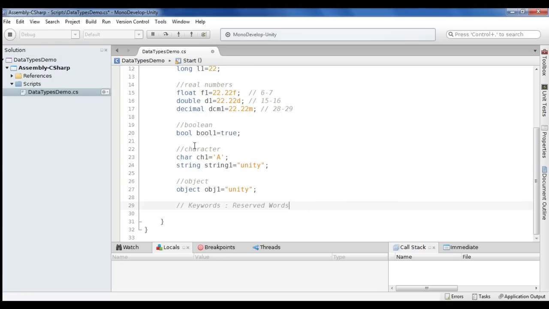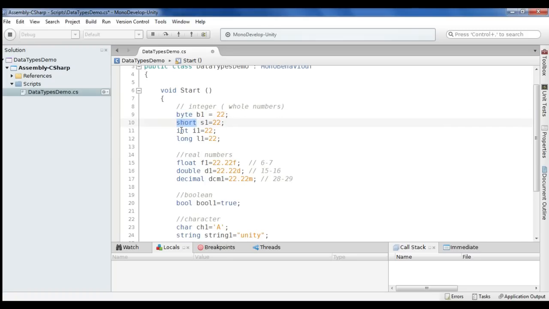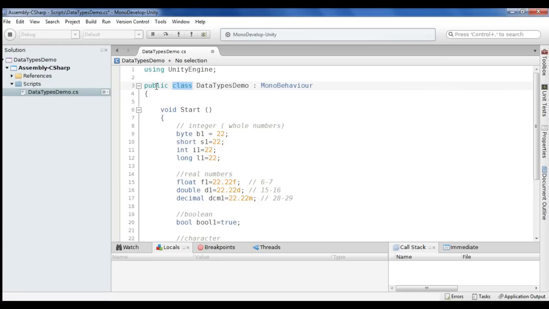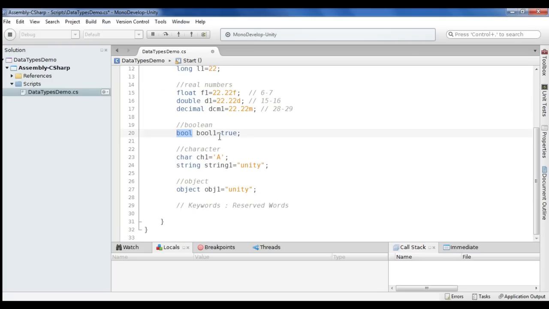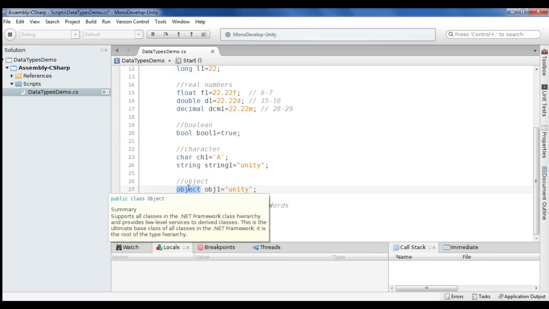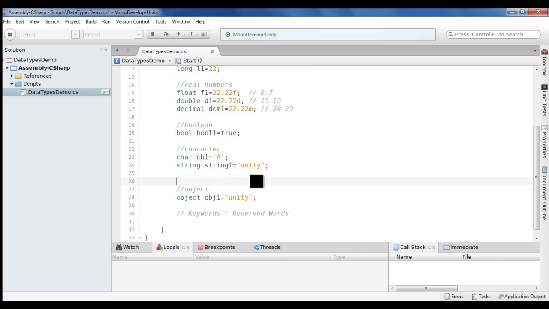All these things what you are seeing here, the byte, short, int, long, float, double, void, the class, public, using, all these things are keywords, and you can see all of them are written in small letters. Okay, and they are in a blue color. Even this true is also a keyword, even this object is a keyword. Let me check whether it shows the IntelliSense anything. No.